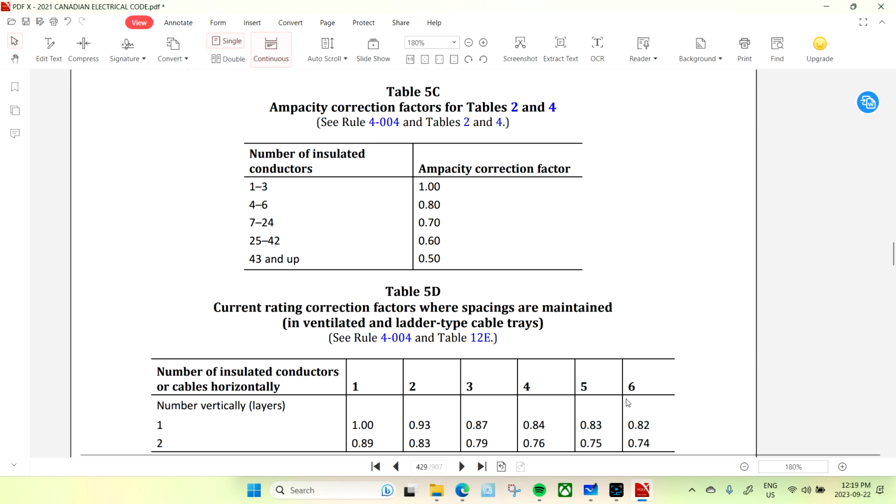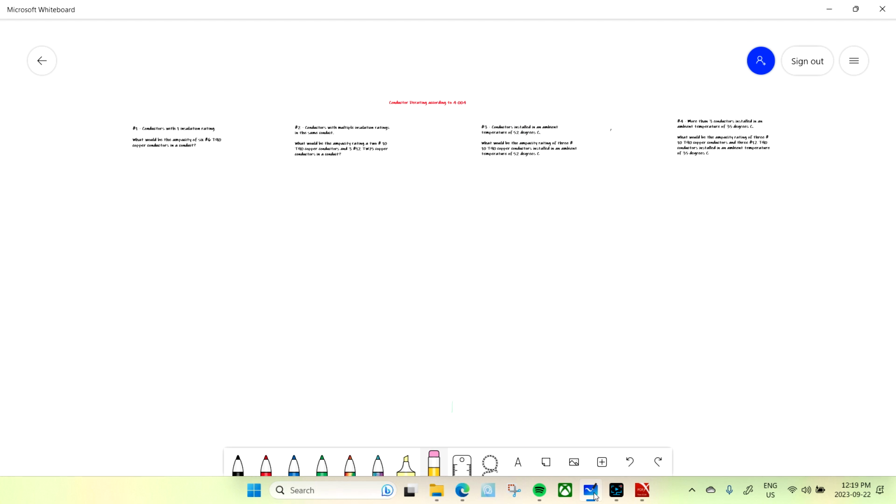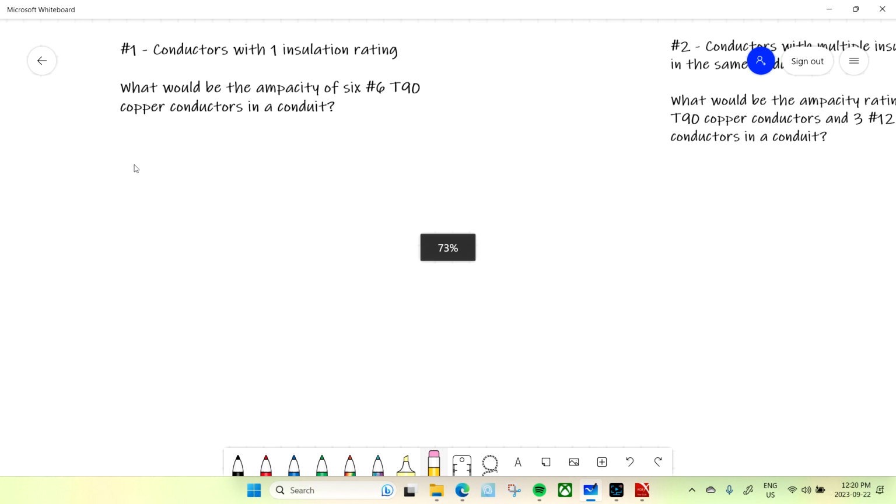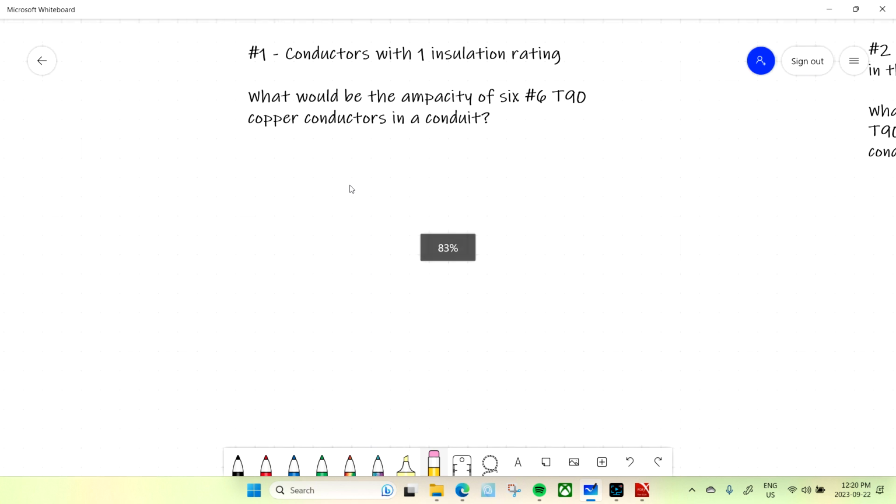Okay, so let's go look at a couple examples here that I've created. We're going to do 4 examples. The first 2 are dealing with number of conductors. I'm just going to start at number 1 here. The scenario is conductors with 1 insulation rating. So the question is, what would be the maximum ampacity of 6 number 6 T90 copper conductors in a conduit? Could be in a cable as well, right? But for me, what I really care about is how many there are, and we have 6. Number of conductors.